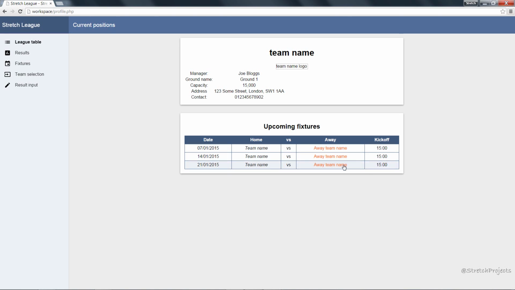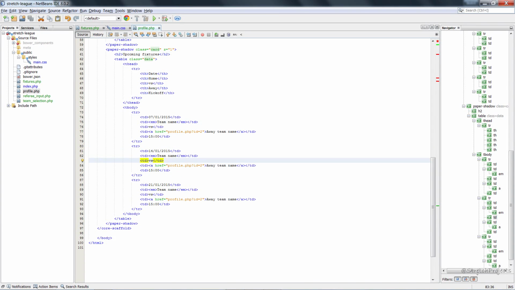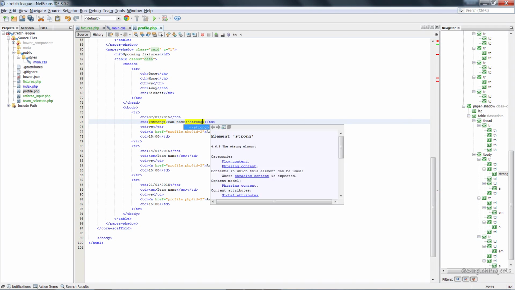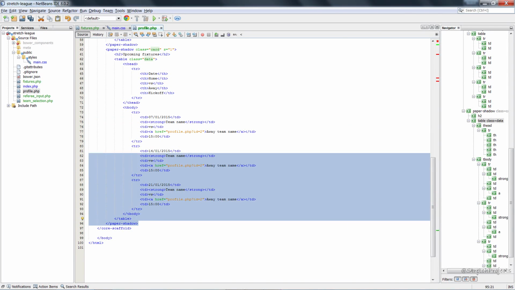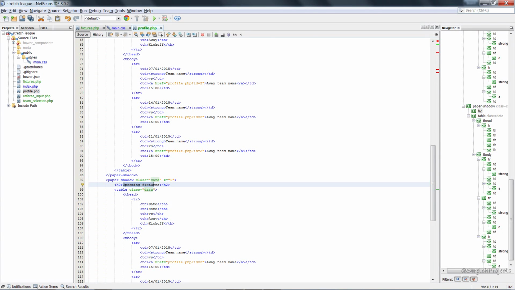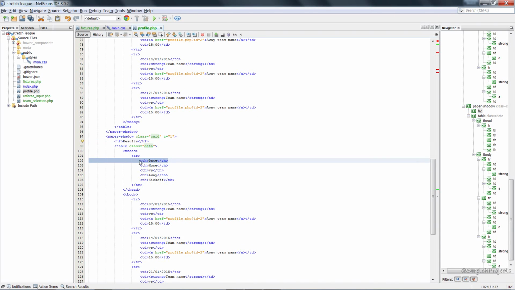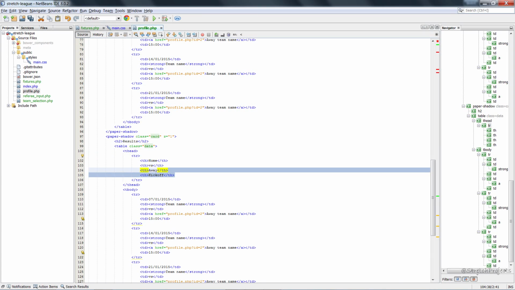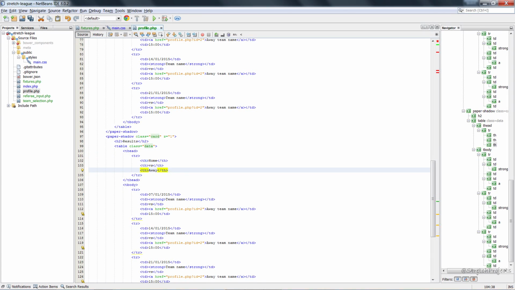This is going to be a very similar format to the upcoming fixtures, except it's also going to list the score of the game, and it's not going to list the date and kick-off time. So if we change those emphasized elements to strong, and then we can basically copy this entire section down and rename it to results. So we're going to remove the date and the kick-off time as we said, but we're going to add in the home and away scores.